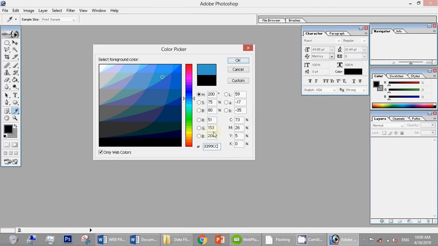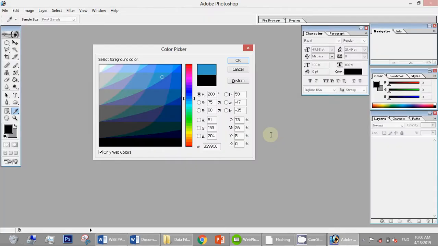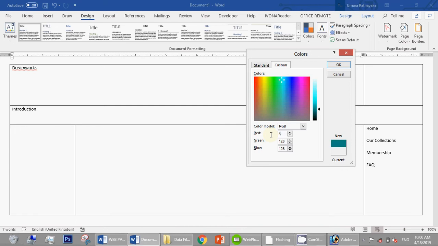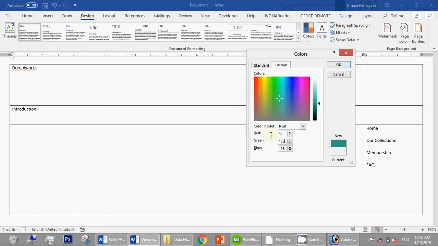what I can do is get the RGB values from the Photoshop color palette. Now it's 51, 153 and 204. So that's the value I can enter here. Simply add those RGB values, 51, 153 and 204. So that's how you get the exact color in Word.